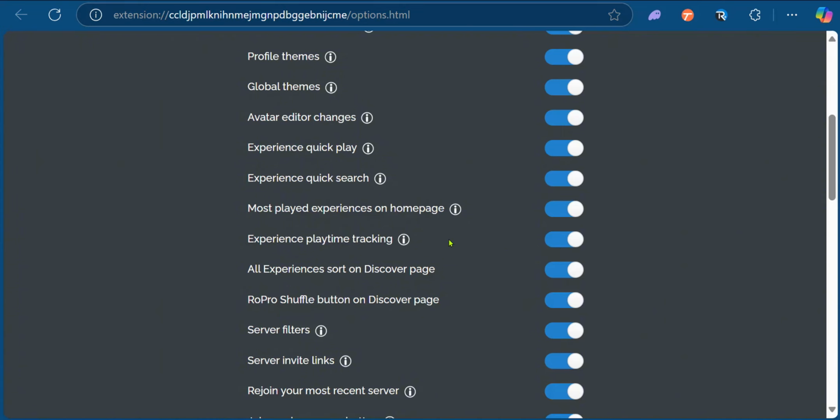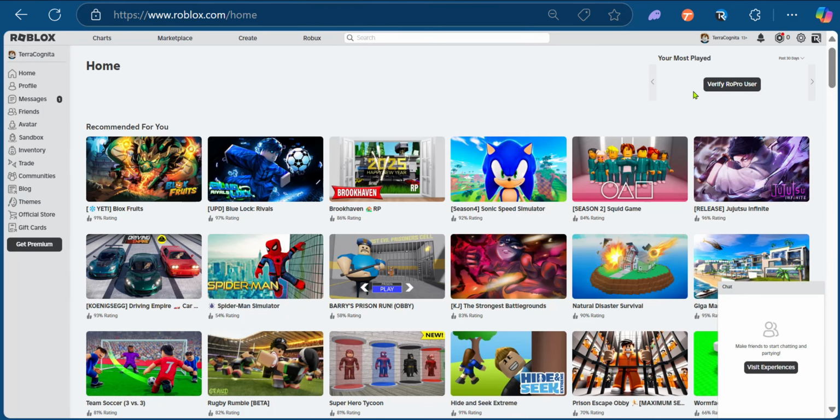So after your account is verified and the experience playtime tracking is toggled on, you will be able to see how many hours you've played a game on Roblox.